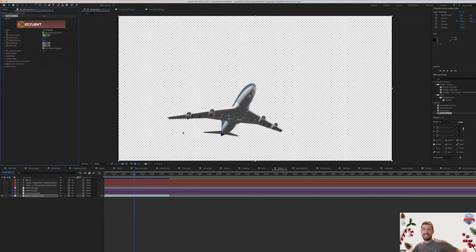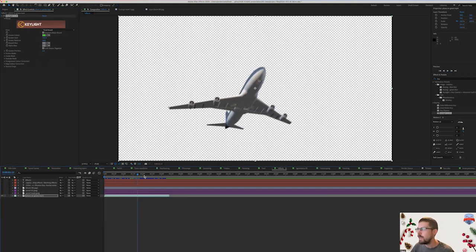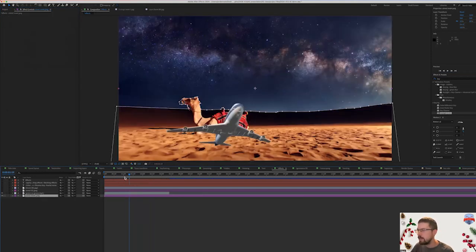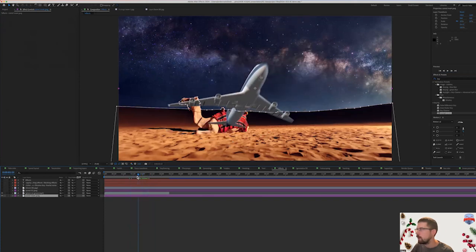Now that's a very, very clean green. Sometimes it's not that good, so you have a lot of other options to select ranges and all things like that. And now we have just a plane flying over, and let's put our camel underneath that. And now we have a plane flying over a camel.